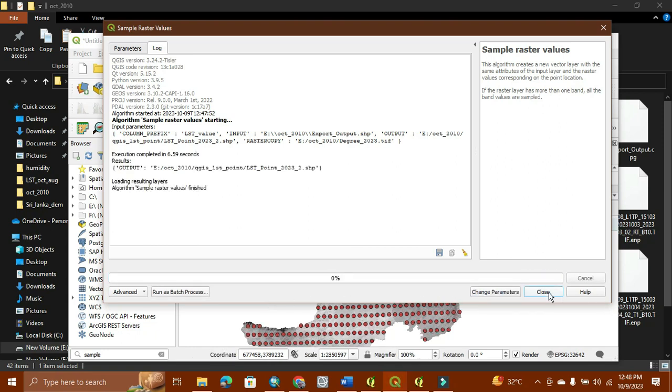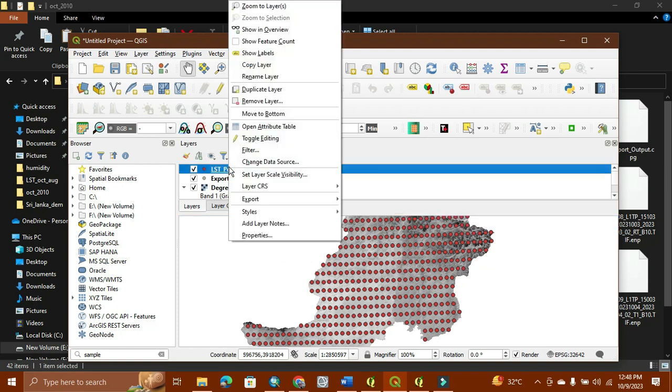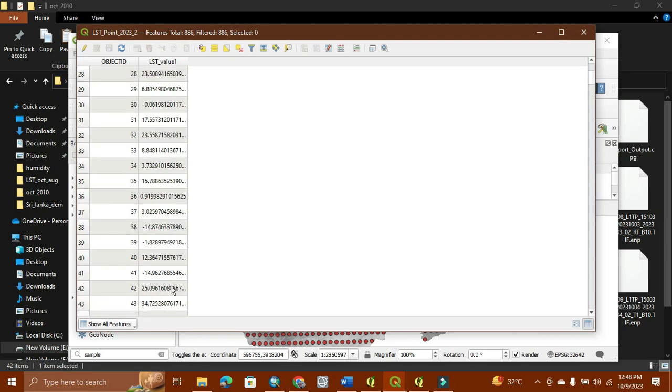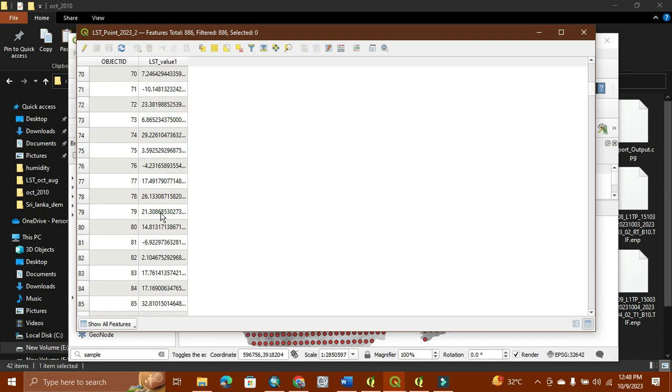Okay, it's well done. Now I just open its attribute table. Open the attribute table, and we will get the values here, as you can see. These values represent the temperature on a point basis, and we will further use them to estimate other parameters like ITWO and cracking etc.